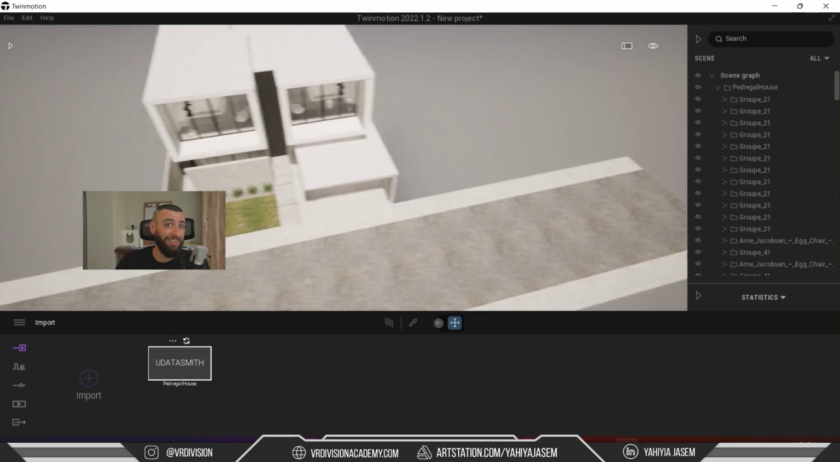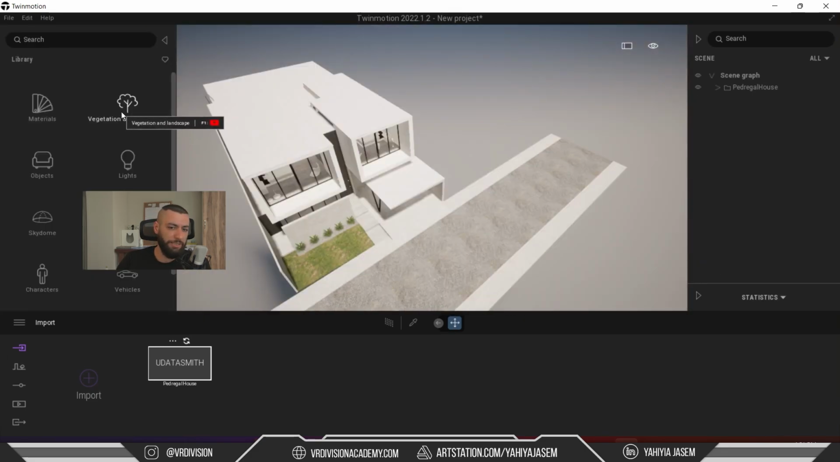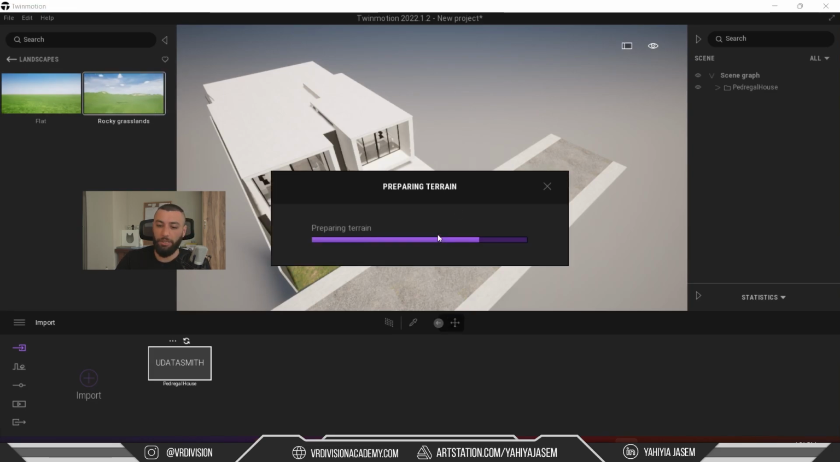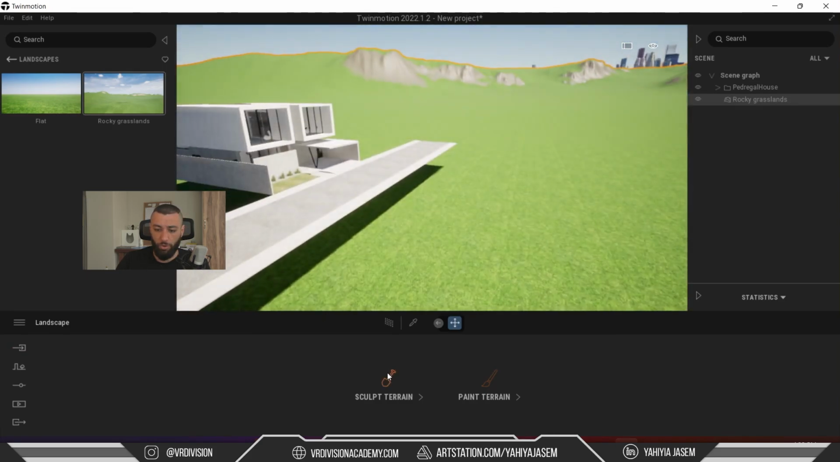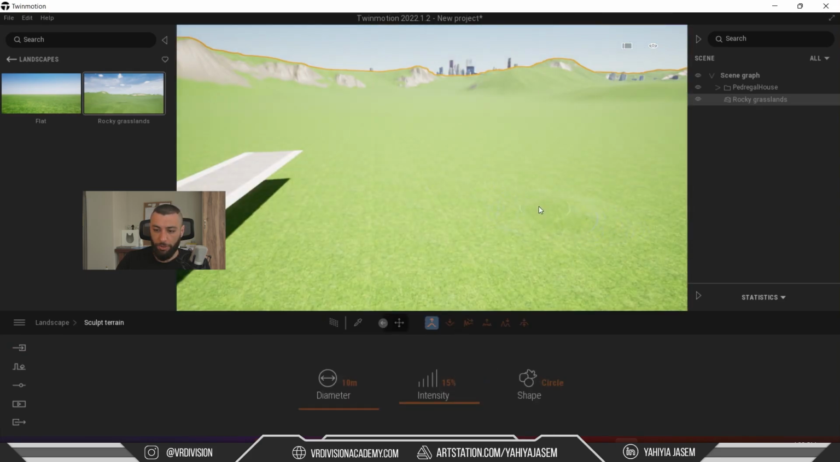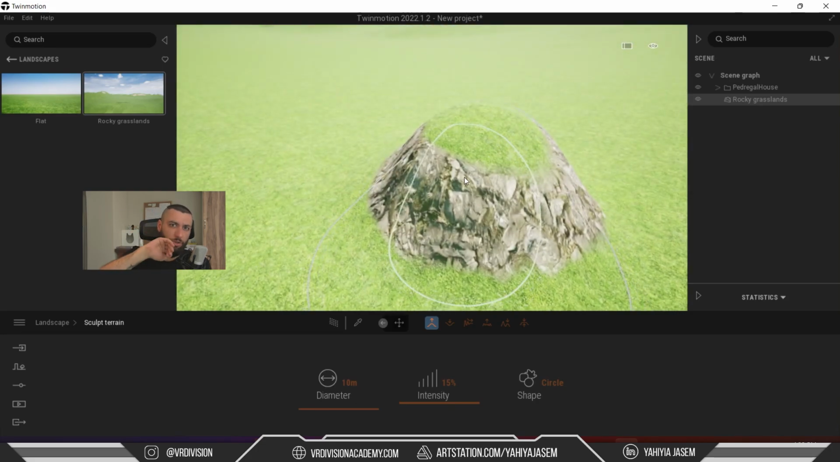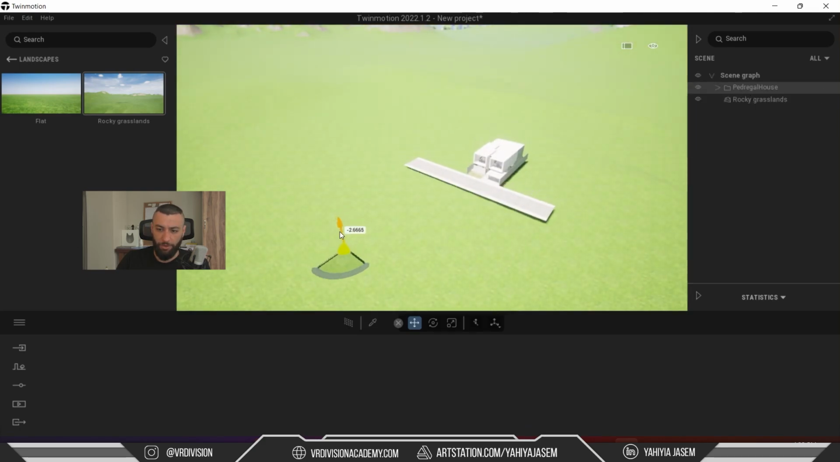Let's start with adding a landscape. To add a landscape, we need to go to vegetation and landscape, and here we'll find landscapes. We have two types of landscapes. We have flat landscape and we have rocky grasslands. If you just click and drag, give it a few seconds. This is an auto landscape, meaning when you go to sculpt terrain and sculpt on it, it will change material based on the slope. We can select our Datasmith file and move it on the grid, so it's like sitting on the landscape.